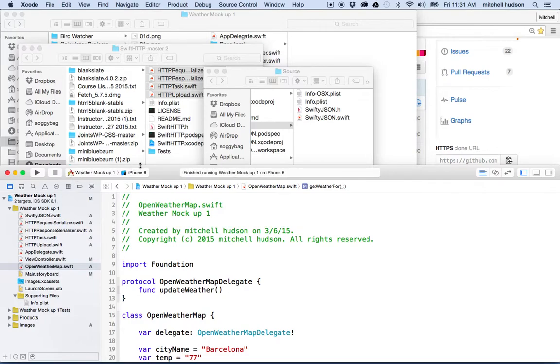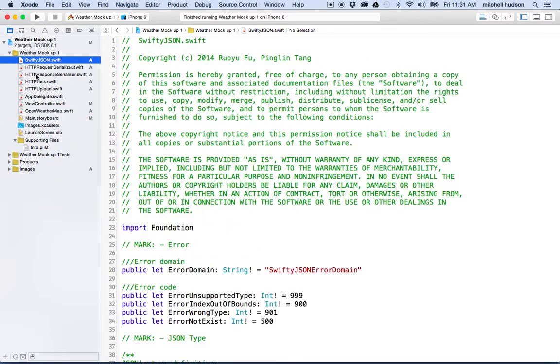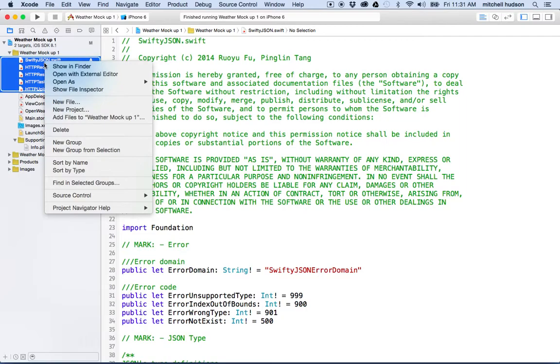And while I'm looking at this, I might as well organize these. Maybe these are all my network helpers. So I'll select them all here in the project outline view, hold the control key and click on it, and I'll get this menu. I'm going to choose new group from selection.